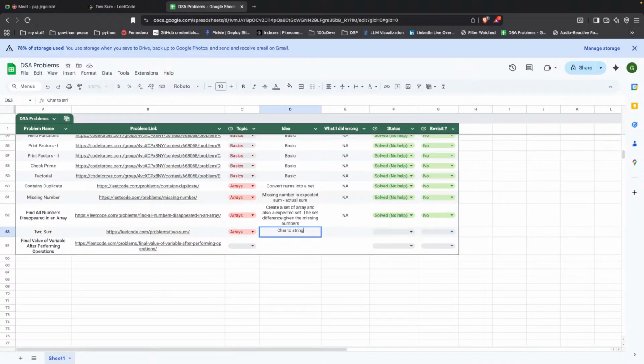Char to string comparison. That's the idea. No, that's not accurate. Char existence in a string. Oh, sorry. This is for the last one.